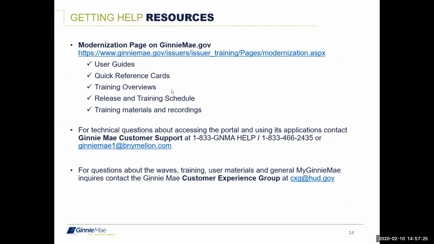Yeah, so we have a question about e-notifications. E-notifications are not impacted by MyGinnieMae. E-notifications are sent through GMAP 1.0, so you will continue to get e-notifications. We don't have a plan, an immediate plan, for migrating e-notifications. So you will continue to check e-note for any system-generated notifications in GMAP 1.0.